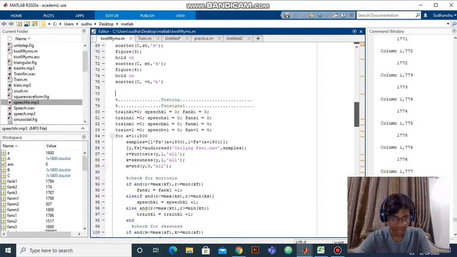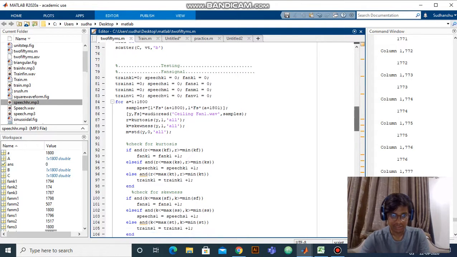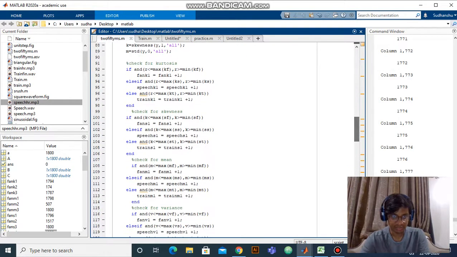Again we'll run a loop for 1800 samples, and here we have taken the input as the fan signal and calculated the kurtosis, skewness and standard deviation. Now we'll check for this kurtosis, skewness and standard deviation. If the kurtosis value lies between the maximum and the minimum value of the kurtosis for the fan signal, then fan K1 is equal to fan K1 plus 1.